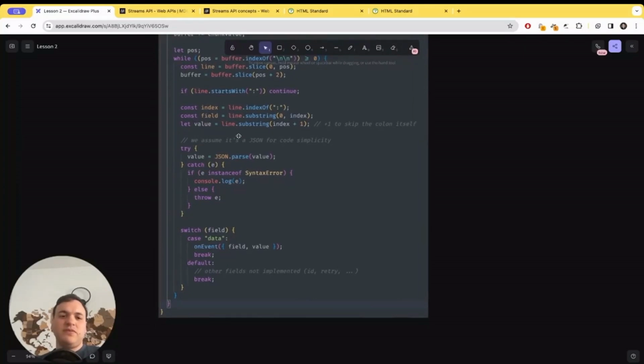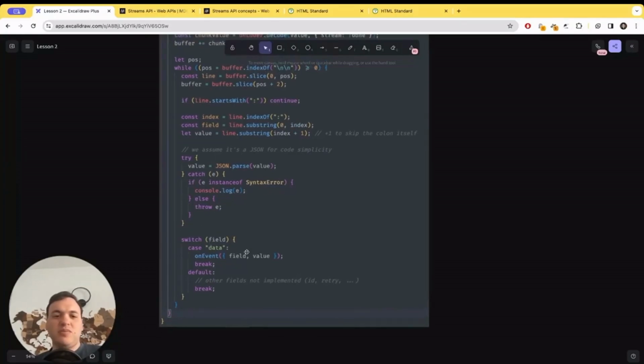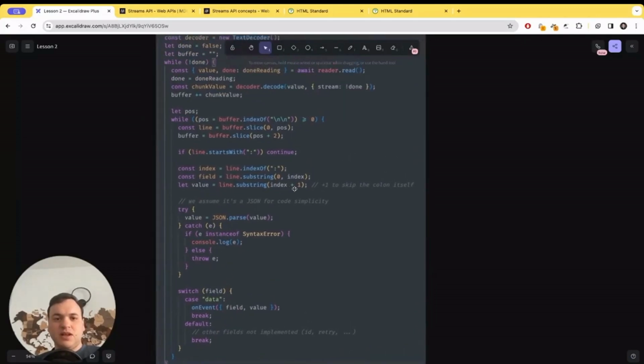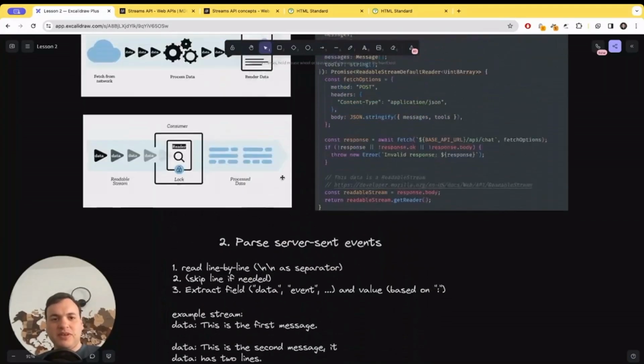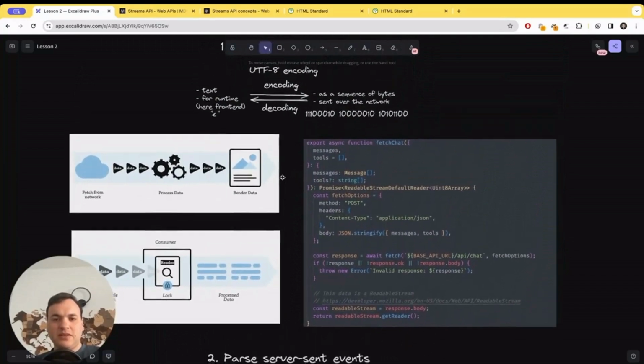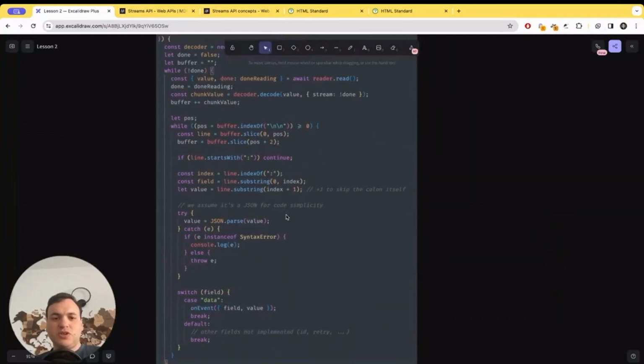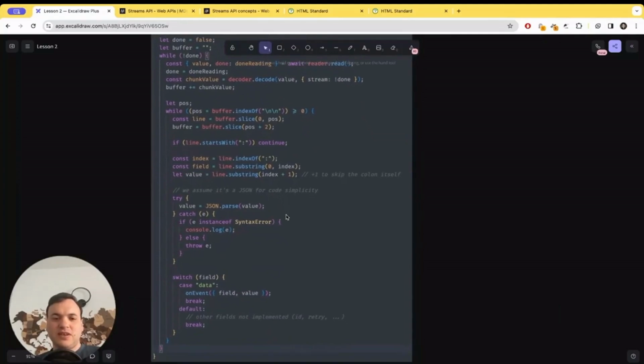Now, just to simplify our job, we are going to try to parse it as JSON. And then we call the event method. Here we have only implemented the data case because it's what we need for LLM. But we could implement the rest, the event, and so on. So now we've implemented the first part, reading the stream. As you can see, it's much easier because native JavaScript functionality is very powerful.